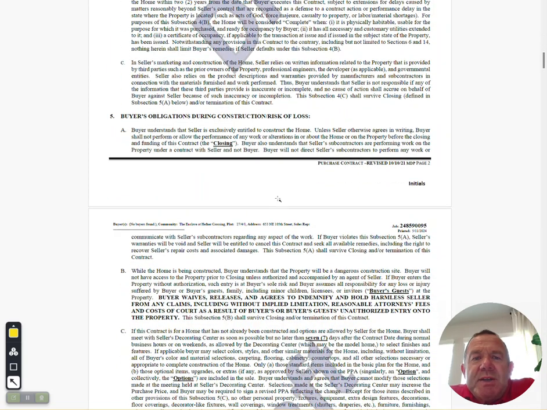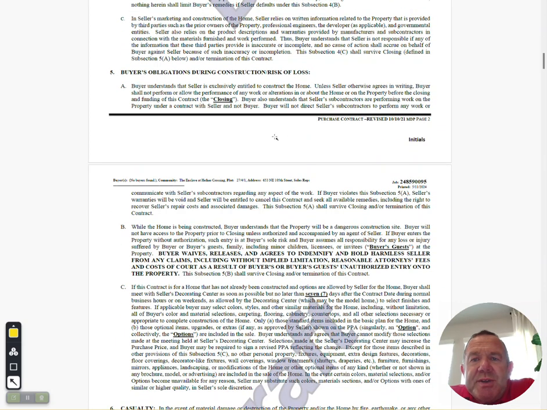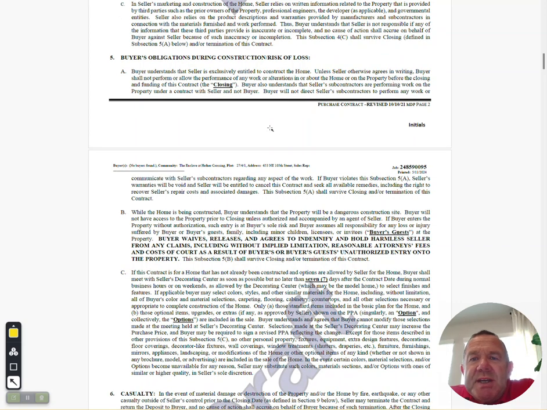Your buyer's obligations during construction and risk of loss. This speaks to you being on the construction site. You're welcome to come out and visit your home. We do ask that you have one of us there with you, but in the case that we're not able to be there with you, know that it is a dangerous construction site. So you and your guests are there at your own peril.